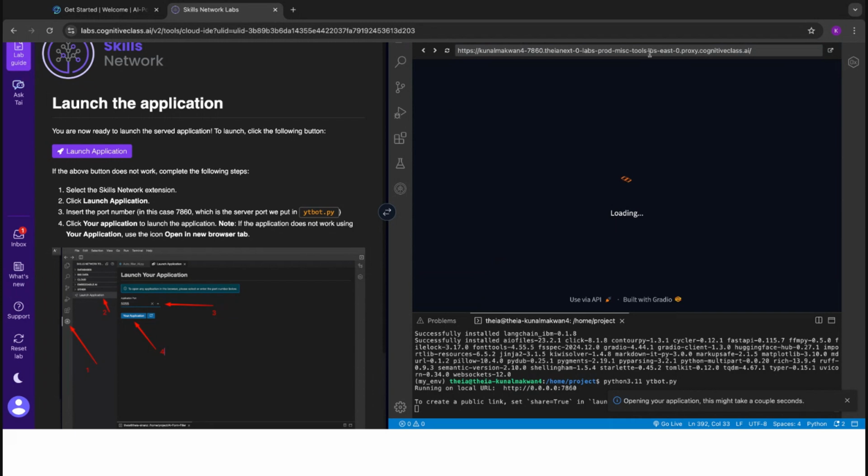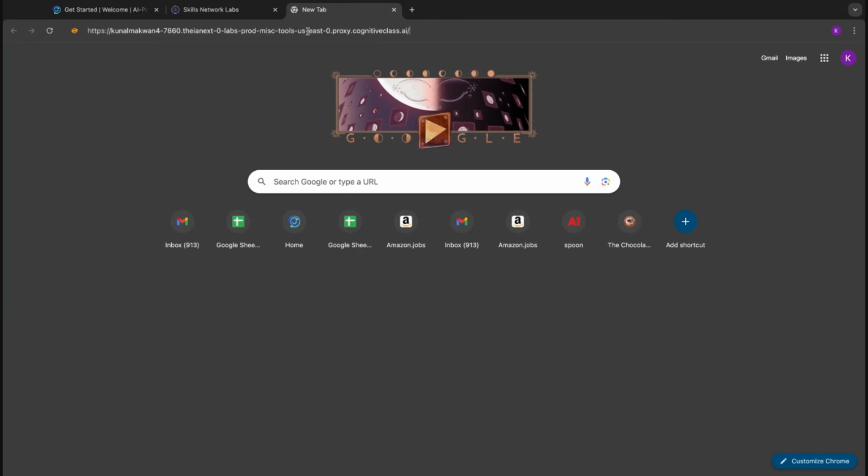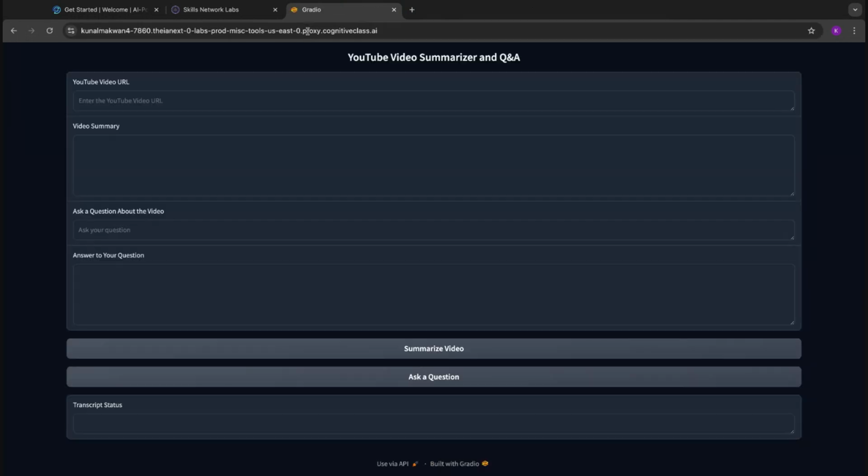So in order to, you can also copy this URL and paste it into the browser if you want to look at it in a bigger size. So here's the UI. This is the final application that we have built during this session. So let me ask a question.